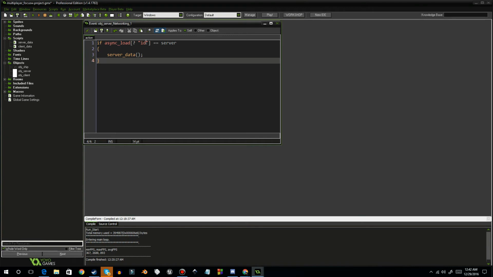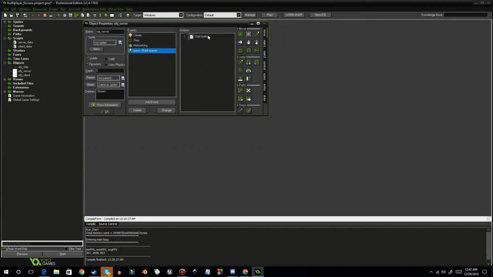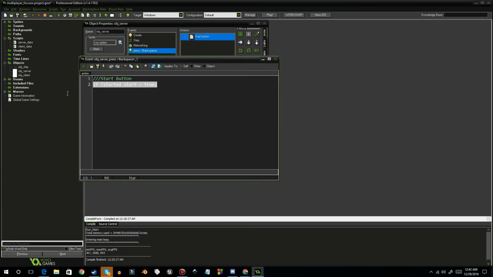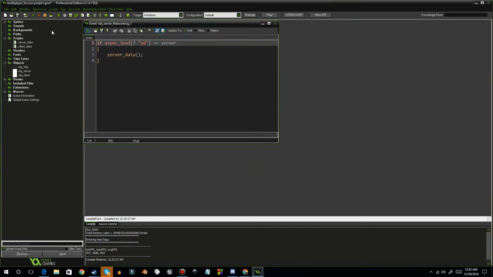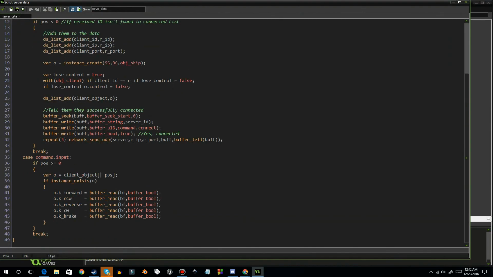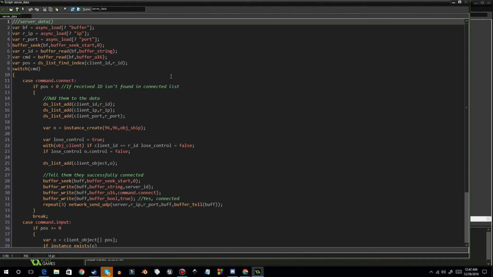So in this case, we just check if the ID, if the socket we're sending to is supposed to be the server, then we call the server data script. And I'll go over the server data script in a sec. Now we have backspace. If the server hasn't already been started, then start to true, so that it can try and start the server. So now we go to server data to look at how this works, and client data is extremely similar.